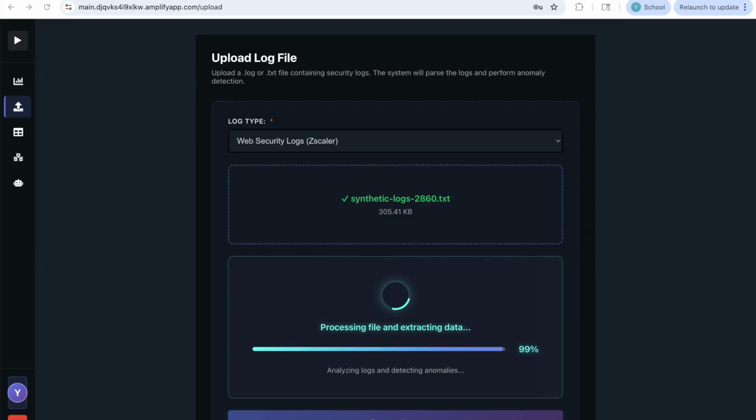In the backend, what happens is every log is parsed, as it is currently in a raw format, and it goes through five detection rules. One is excessive traffic, another is blocked requests, another is threat classification detection, and then repeated errors, and also unusual URL patterns like SQL injection.